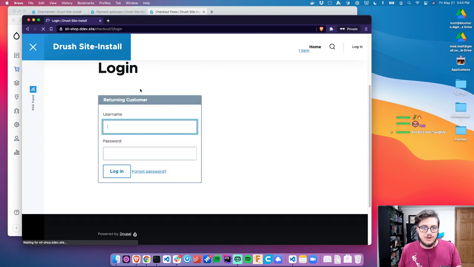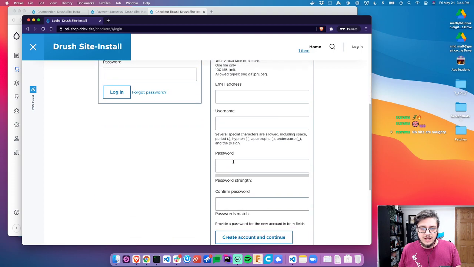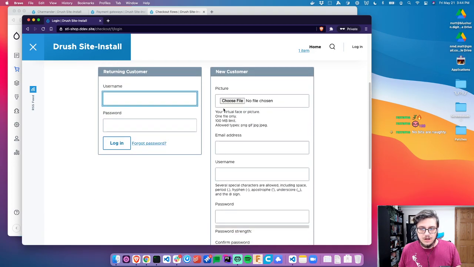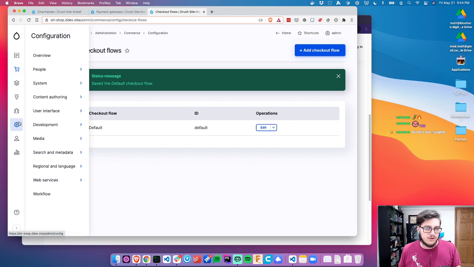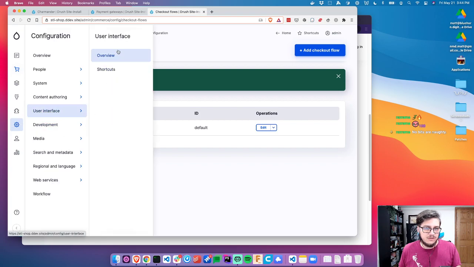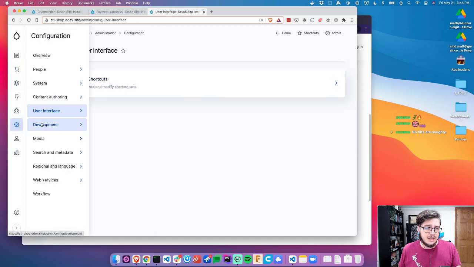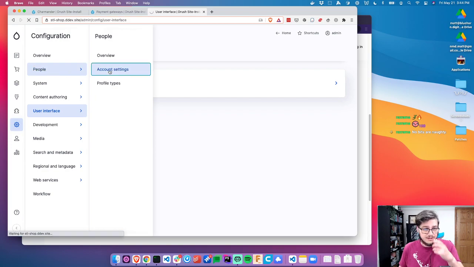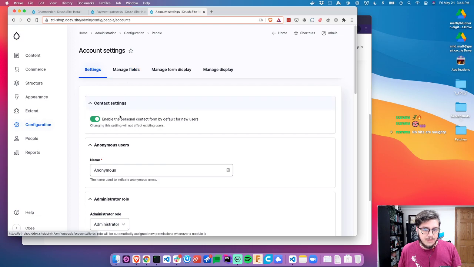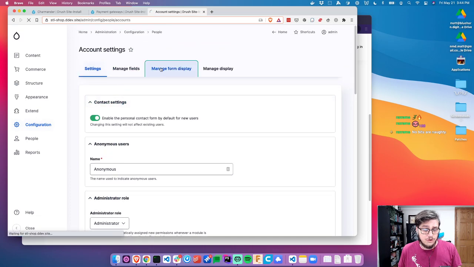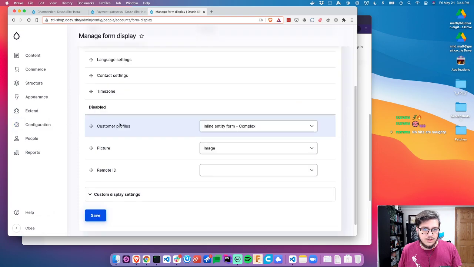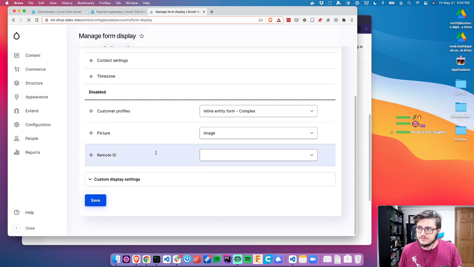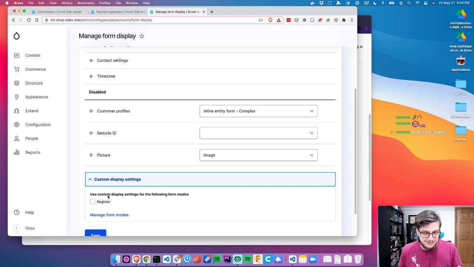Now if I refresh the checkout, we'll see it pulled in the default registration form, which includes a picture, email address, username. I'm going to quick edit that. So configuration, and that's in the user interface. No, it's not. That's under People, Account settings. Under account settings, we have manage fields, manage form display, and that's where I can turn off the picture. Actually, I don't want to do it there. Let me refresh real quick. Under custom display settings, there's register.